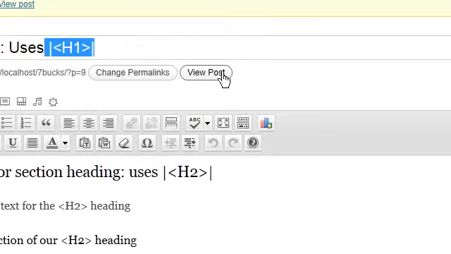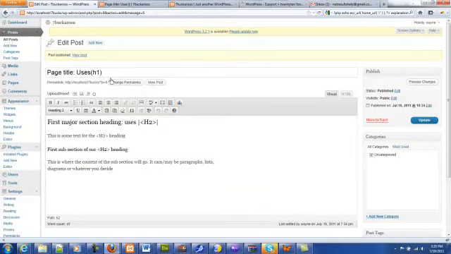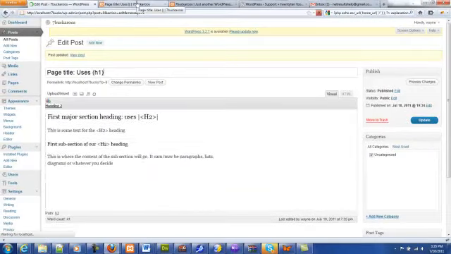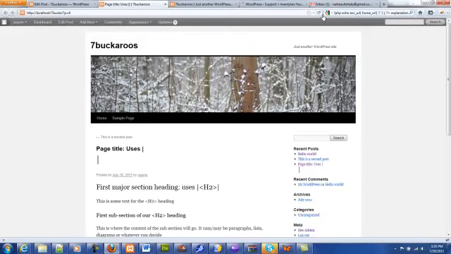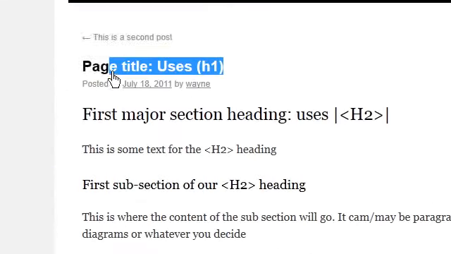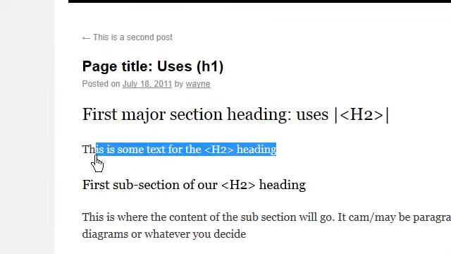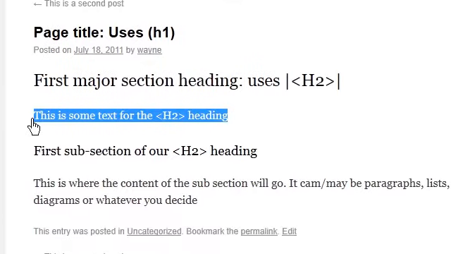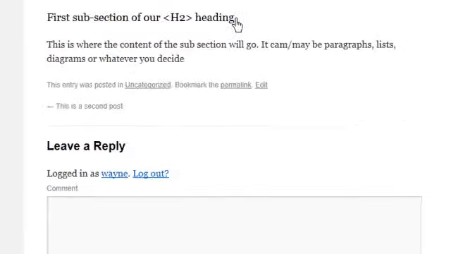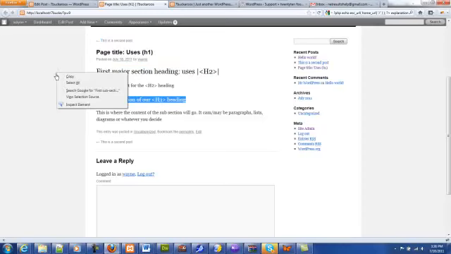Okay, didn't like what I did there. So let's do this. We'll call it H1. See if that works. So I'm going to hit update. All right, so let me refresh this now. Okay, so as you can see, here's our H1 tag, here's our H2, and here's some text or information for the H2, and we have our H3. So let's go look at the code.